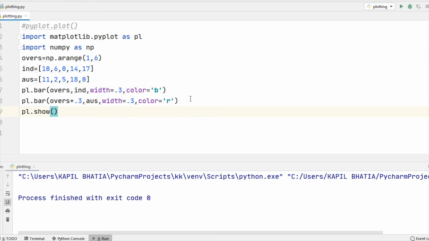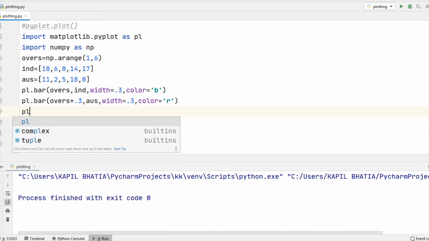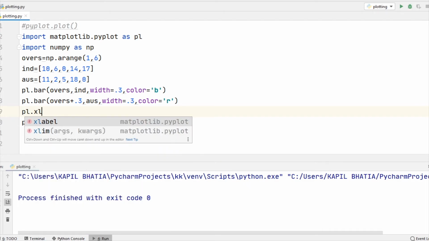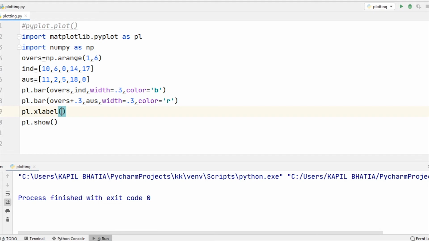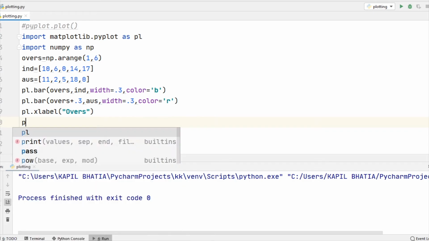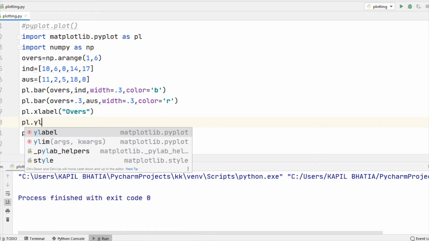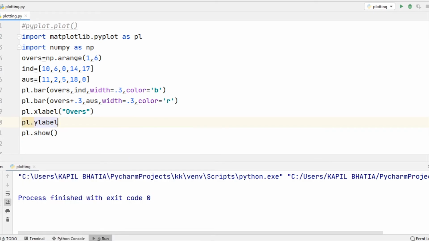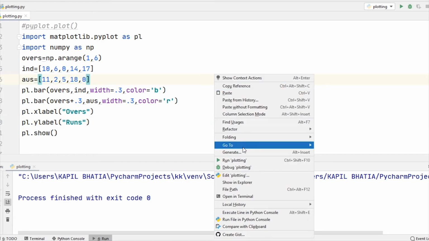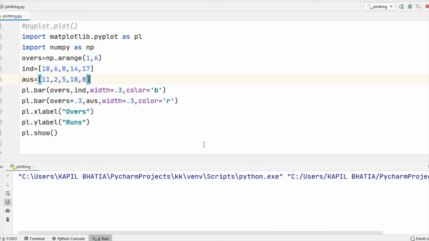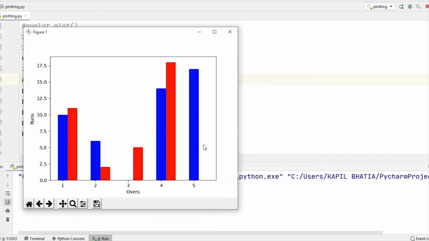You can also mention the label. For that, suppose plt.xlabel. Here I am mentioning overs. plt.ylabel, runs. Now when I run this code, here you can see overs and runs.